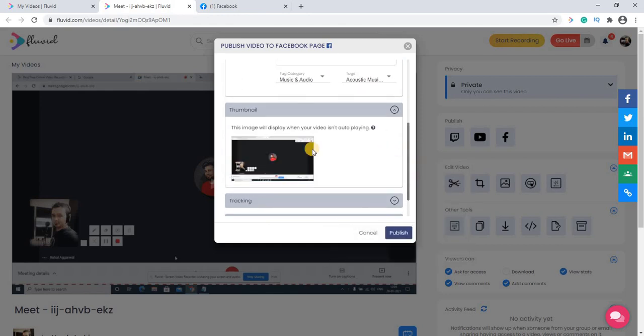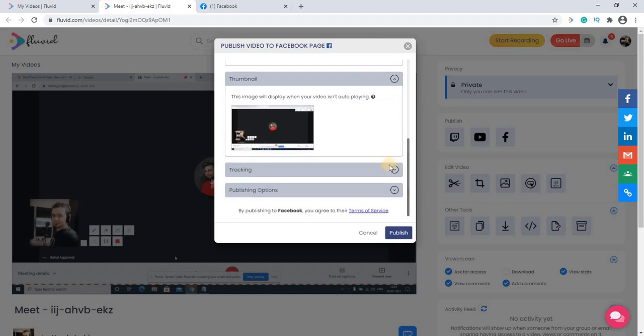Now the thumbnail option. This image will display when your video isn't auto-playing. So this particular thumbnail. Now, if you want to change the thumbnail, that is a video featured image, you can change it from video setting on the right hand side. That is edit video. Editing tools, there is an option to change the thumbnail. This is the option. Okay, you can change it from here. So as of now, let's just keep as it is. Let's further go down.